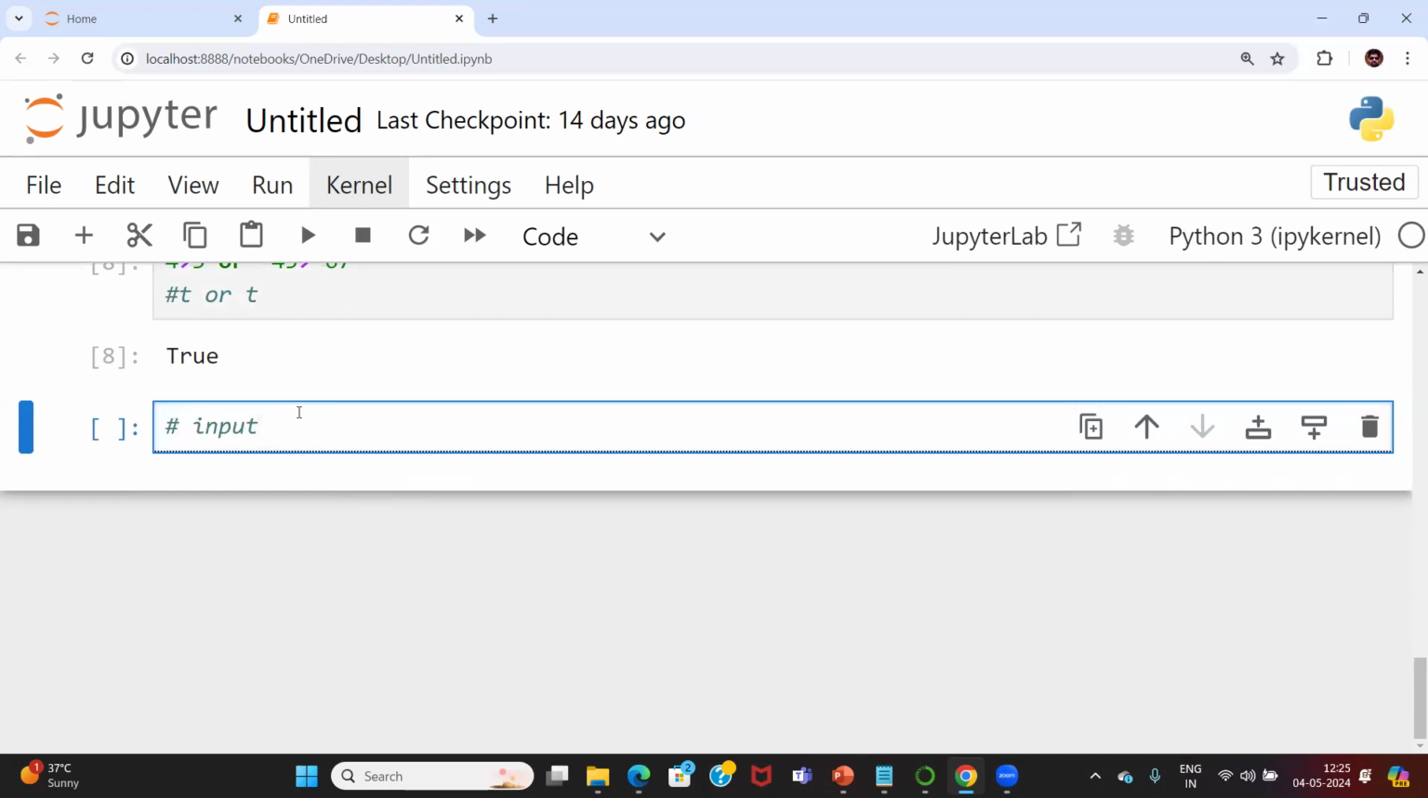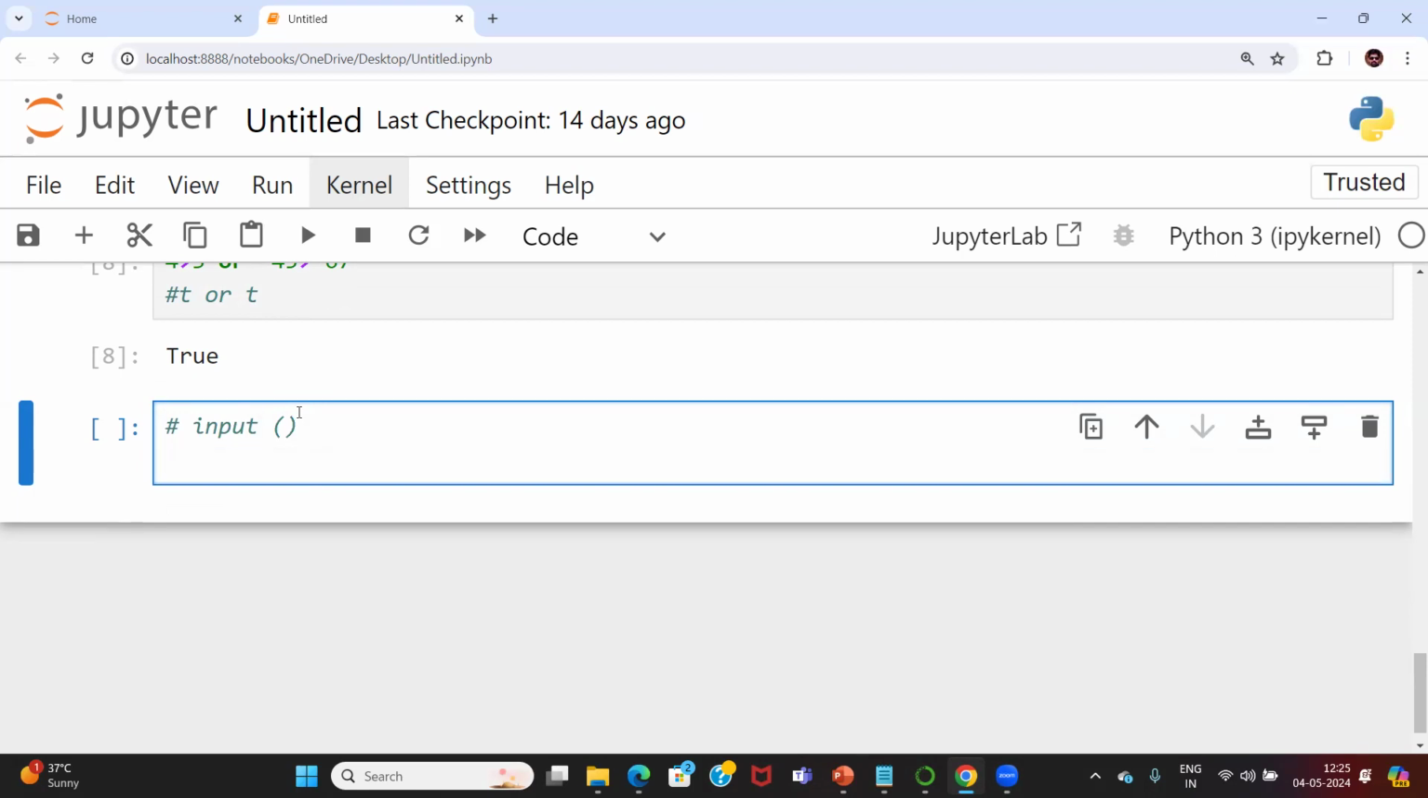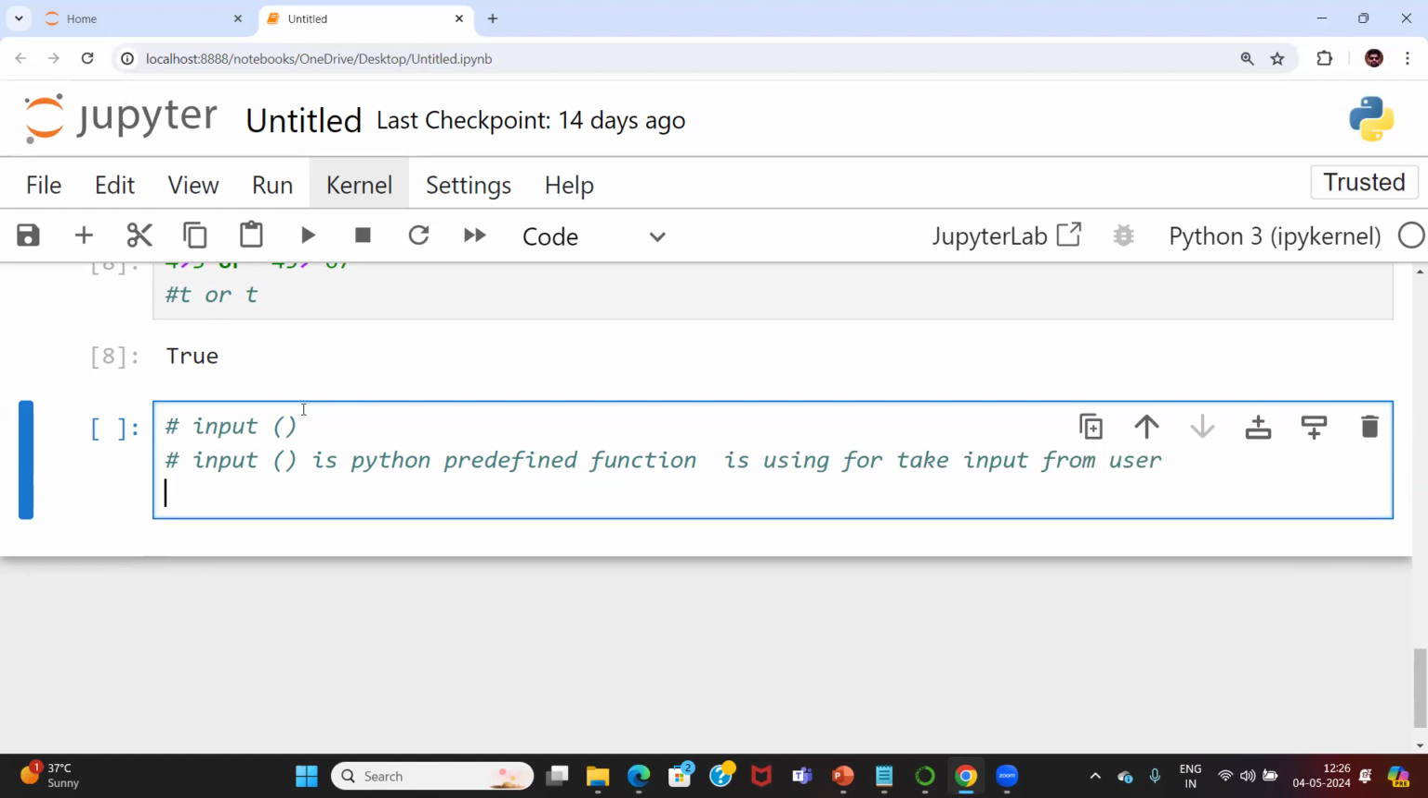So these operators are enough now. Let me go for the input function. Input is a Python predefined function. Predefined means what? Already defined function. We don't define the function ourselves, it is already defined. It is used to take input from the user.